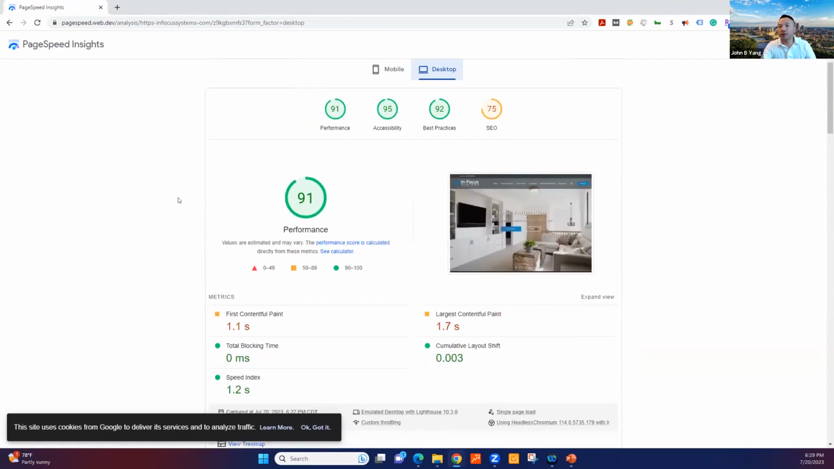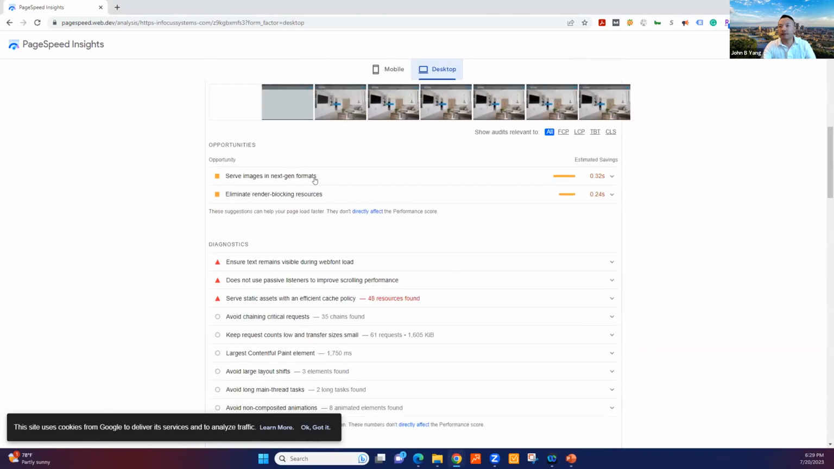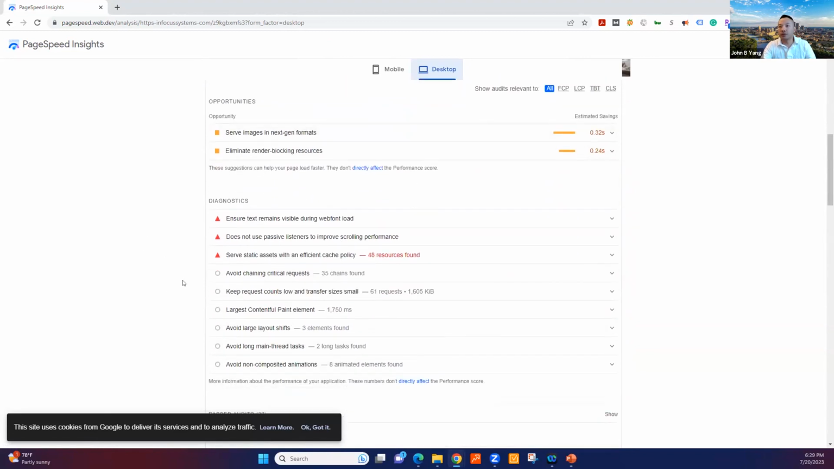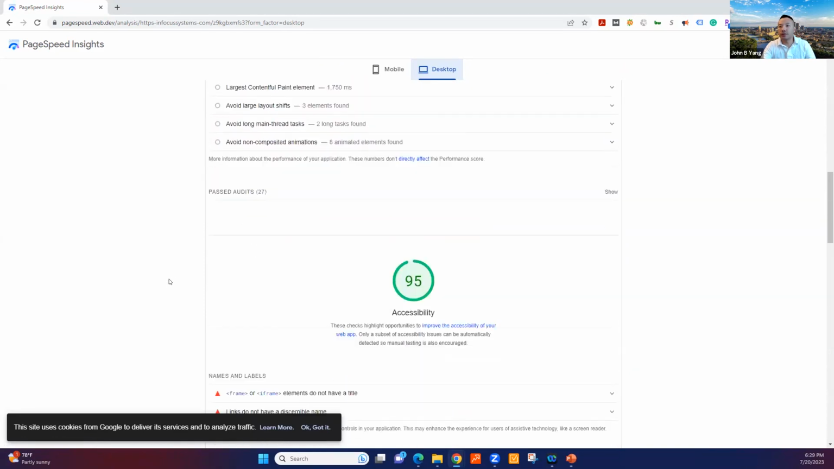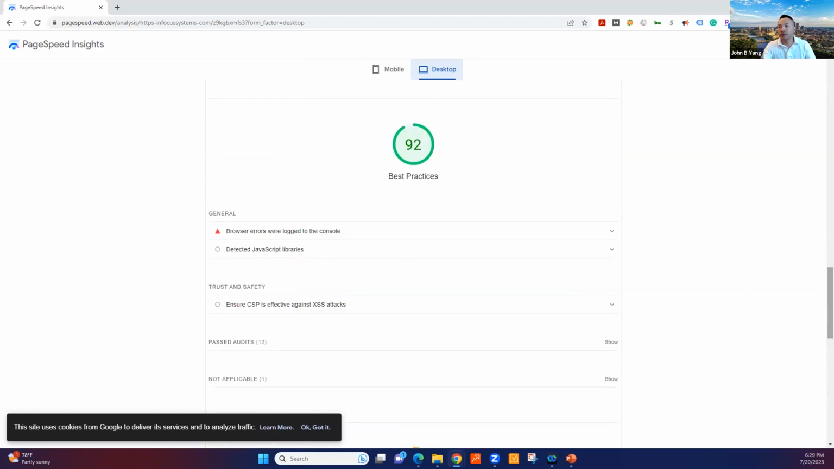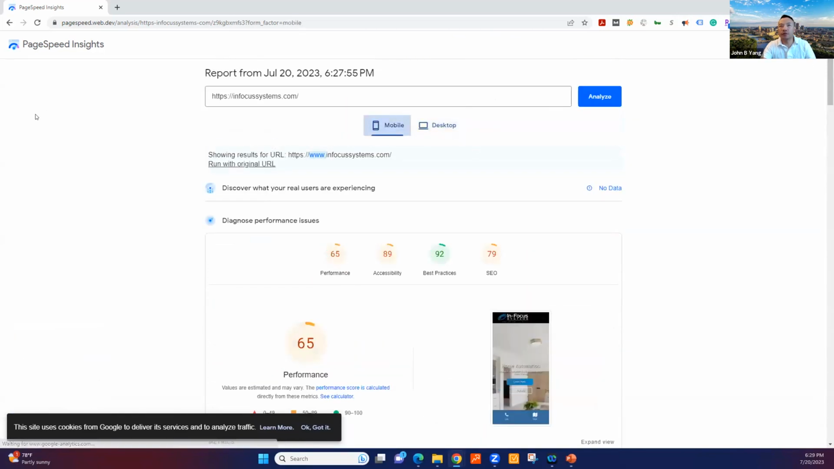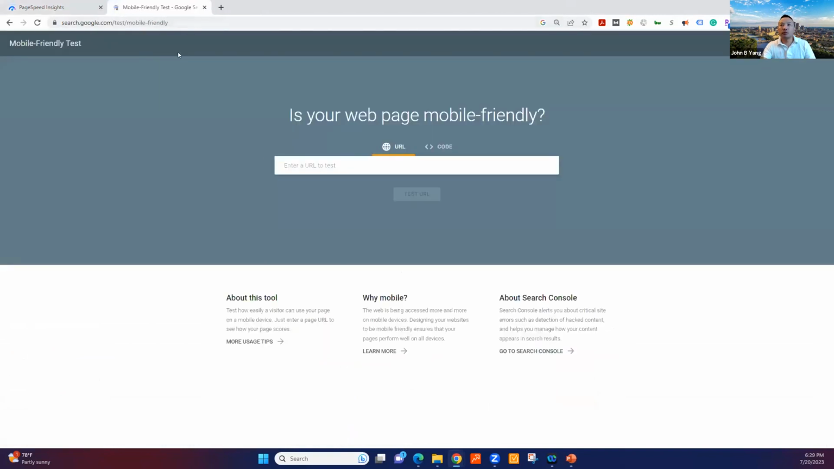And any developer can look at this and be able to tell what the data, the metric here means. It's telling you that sometimes images are too big, the server is loading too slow. So these are some of the things a developer can look at and know what to fix. But if you're in the 90s, that's pretty good already. I'd say there's not much to really change. Maybe just fix a little bit on your mobile side here. And then here is the mobile friendly test here. So I'll just copy your website.